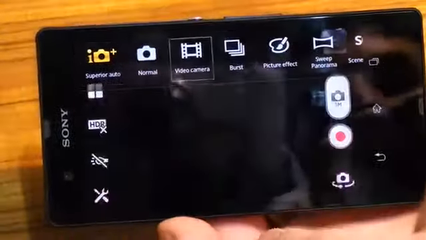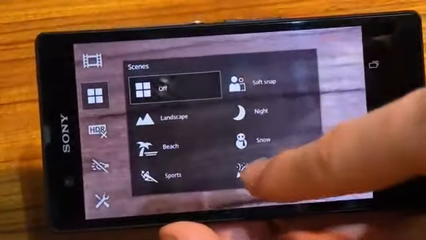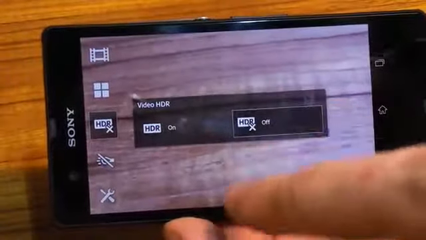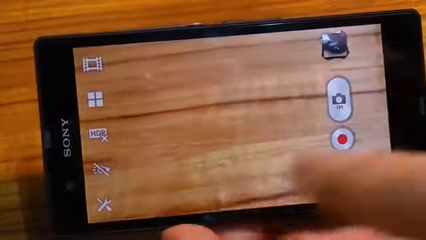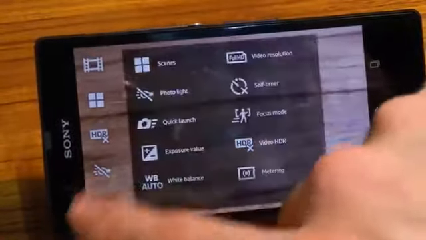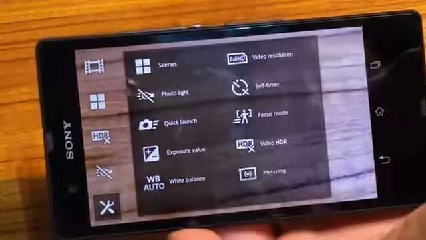If we flip to video camera, we can see again a range of shooting modes, so we can choose a scene, for example. We can also see HDR video, which is something that hasn't been available in the past, and that pulls out a lot of additional detail from your videos. There's a focus assist lamp, a video lamp, and you can toggle a whole host of settings.